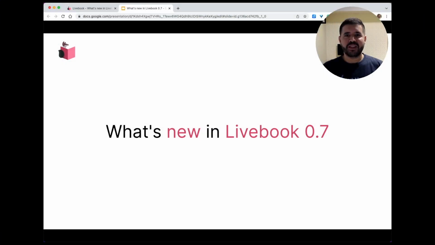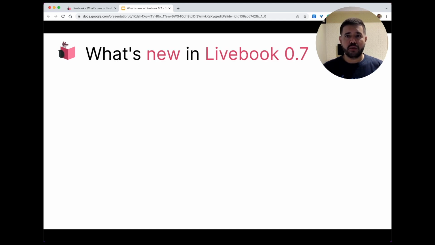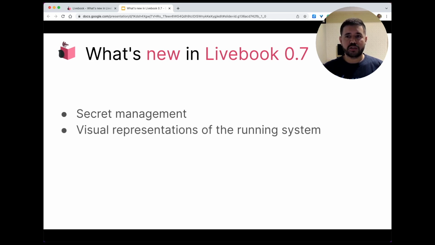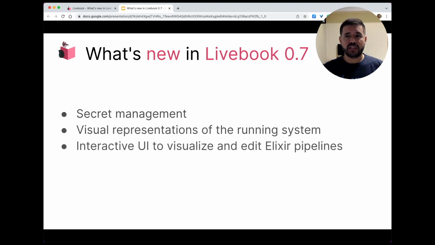Hello, in this video, you'll learn what's new in Livebook 0.7. We'll talk about the three main new features: secret management, visual representations of the running system, and interactive UI to visualize and edit Elixir pipelines. And after that, I'll also show a few other notable features and improvements that come with Livebook 0.7.